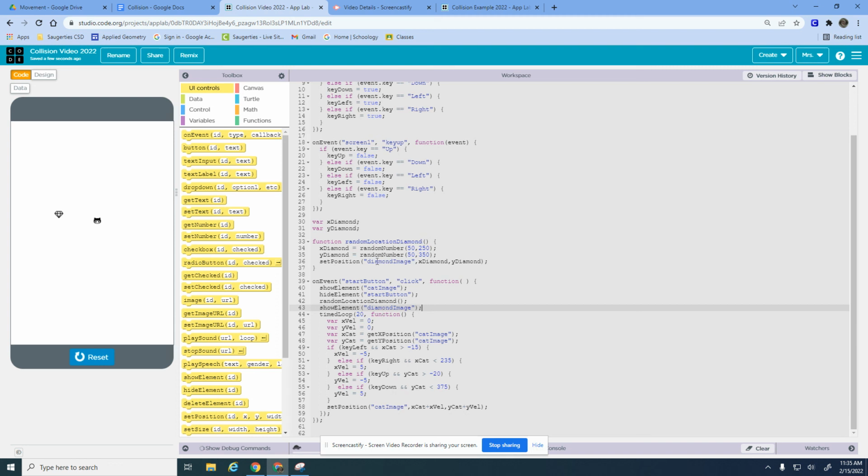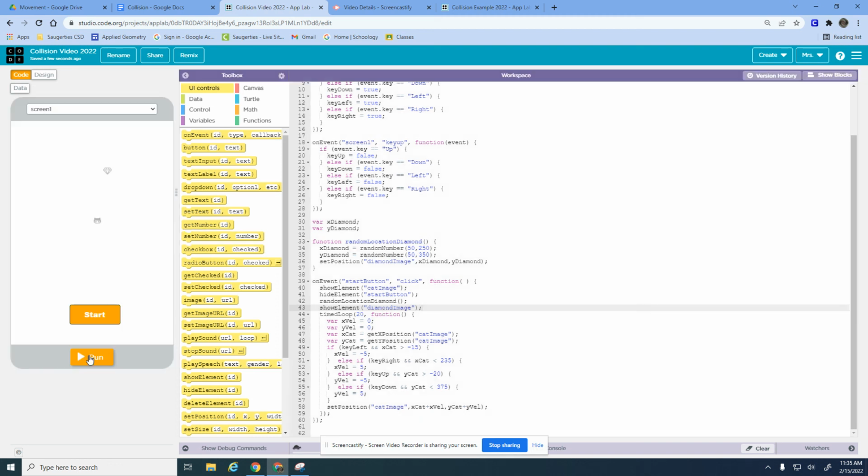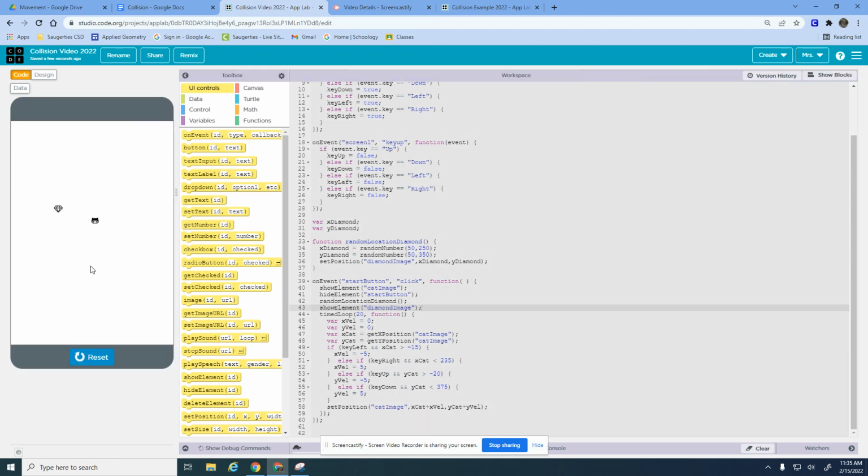The next thing I want to start to work on, if you look, the cat was not going off the screen, but now it's kind of weird. Like it can't even get to the edge, right? And it's going off in the other direction. It has to do with the fact that I changed the size of the cat. So I went through and found better values for the size of the cat.